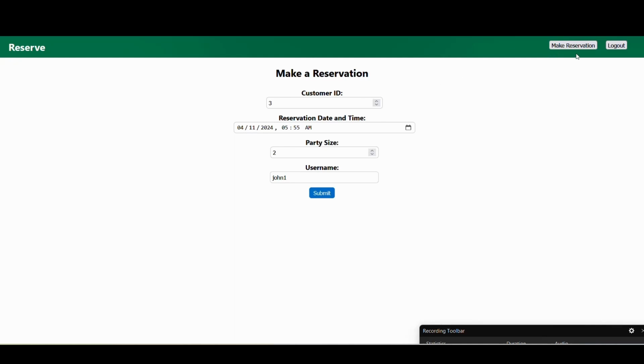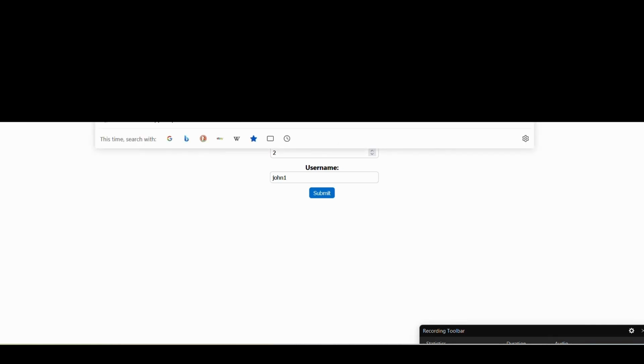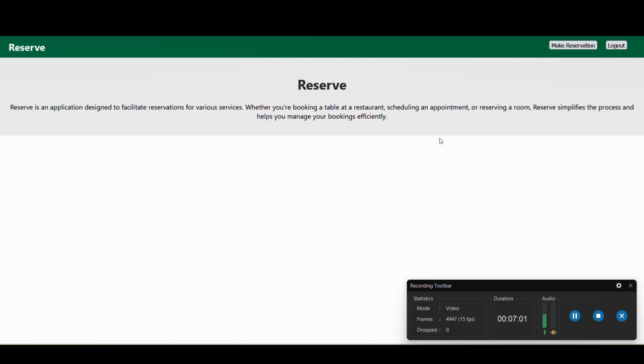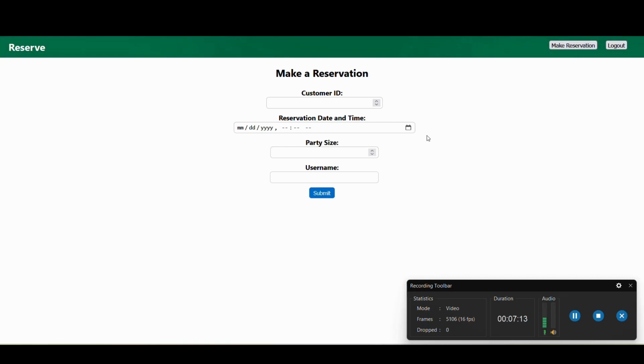And for security purposes, the customer cannot go into the admin side or staff side. We can test that functionality here. For example, when the user wants to go to the reservation page in the admin side, he can't go there. The application will redirect the customer to the home page. The customer can only make reservation, and that's all the customer can do.